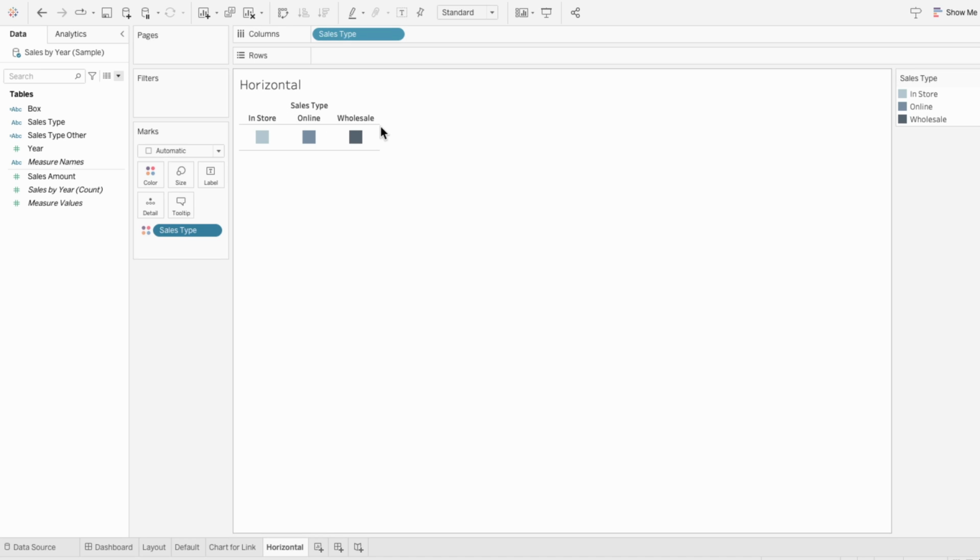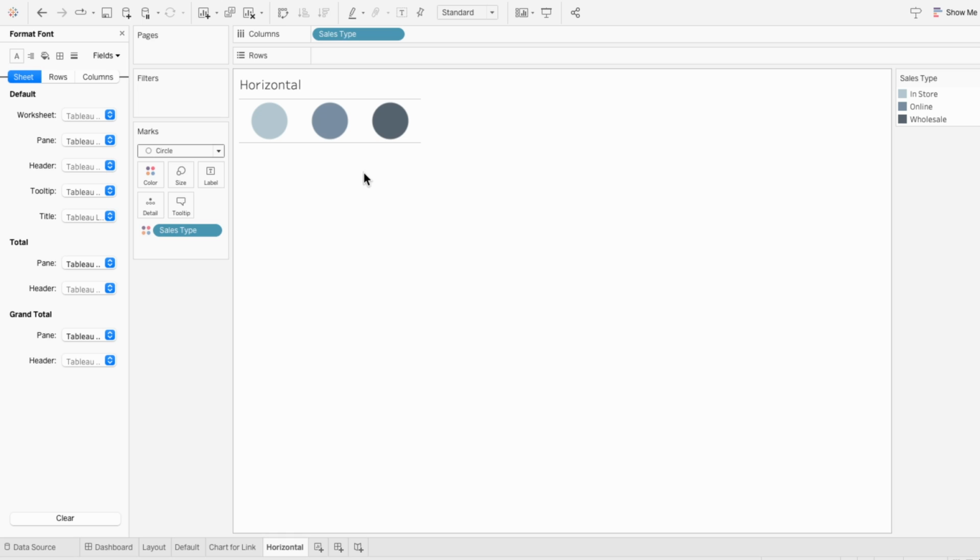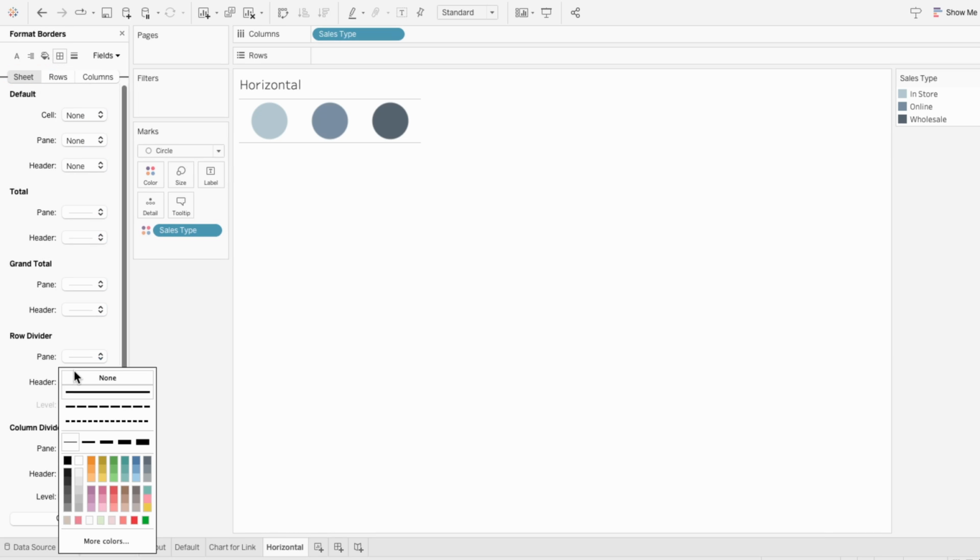I also don't like squares, so I'm just going to go ahead and change this to a circle. To increase the size, use the size slider in the marks. And I'm going to hide the header for the sales type. And then I'll right-click Format, and I'm going to get rid of the row banding. That way we're left with just the circles.